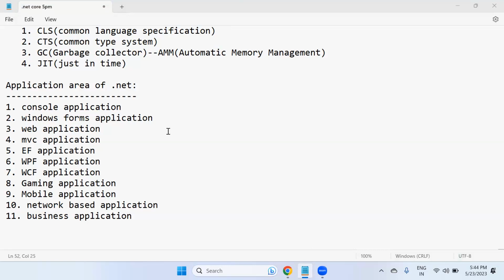Console application, Windows Forms application, web applications, we are going to build. WPF is not covered; instead of WPF we are using Windows Forms application. So these applications will be covered in our sessions. WCF we don't use because there is already an extension. We have web API application. We are going to use web API instead of WPF.